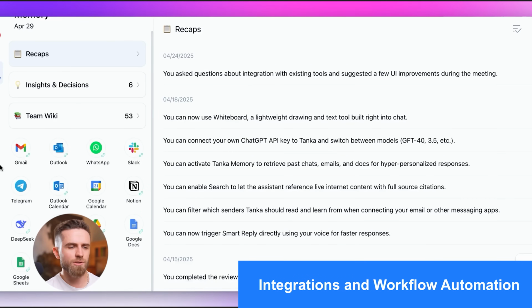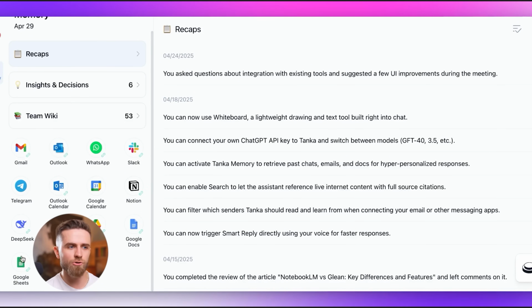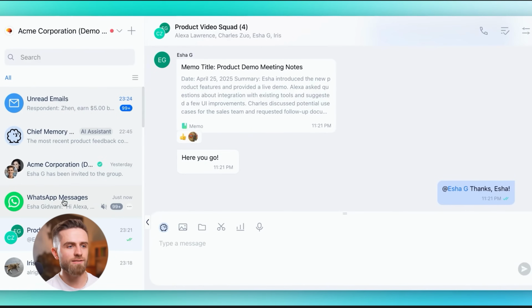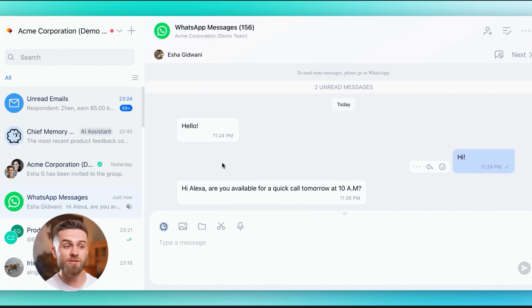Slack, WhatsApp, Gmail, Outlook, Google Drive, Notion, Jira. Plug it in and it starts learning. The integration layer is smart. It doesn't just pull messages. It understands workflows.